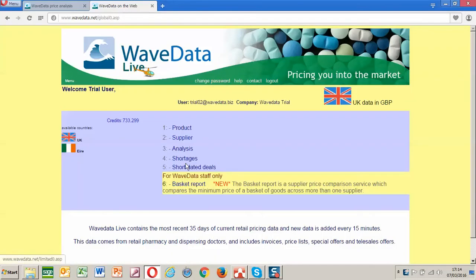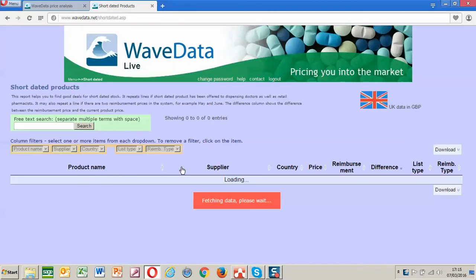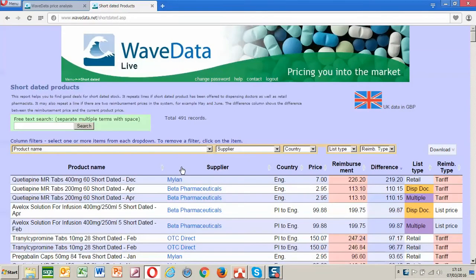The next one is short dated deals. Now this is really intended for traders, but it does allow you to look at these products and say, if I'm a wholesaler, what would happen if I bought some product and was able to sell it? So we've got quetiapine here, short dated December. Presumably this is December in the future rather than December in the past, but Mylan is saying they're charging £7 for it, which with a reimbursement price of £226 gives you a profit of £219. So it might be worth looking at this on occasion if you're involved in trading in any way.